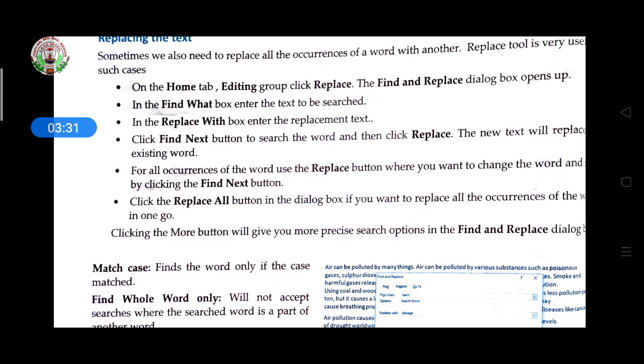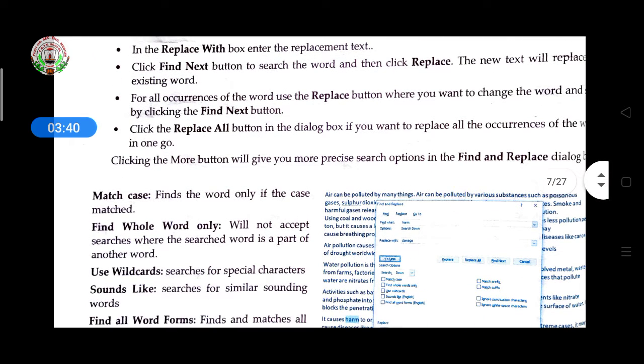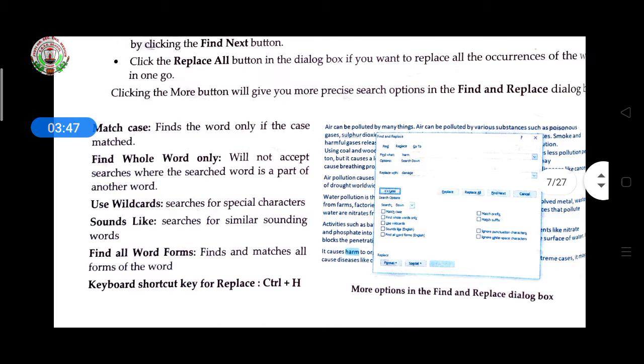For each occurrence of the word, use the Replace button where you want to change the word, clicking the Find Next button. Click the Replace All button in the dialog box if you want to replace all the occurrences of a word in one go. Here it is given that clicking the More button will give you more precise search options in the Find and Replace dialog box. So if you click on the Find and Replace dialog box, the More option will appear here.